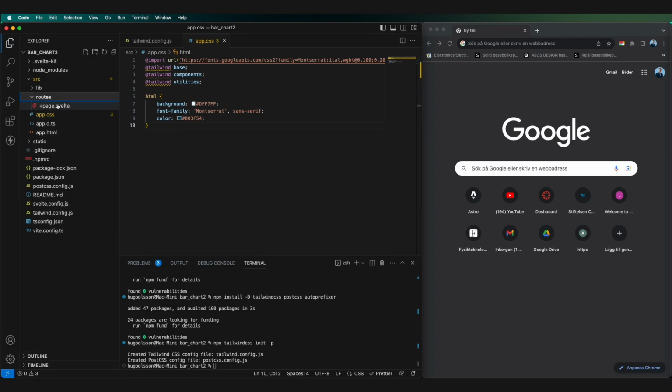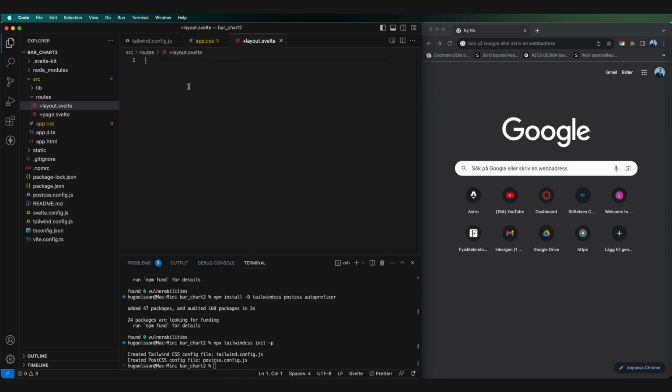Alright, and to make this apply to all the pages in SvelteKit, I will create a layout file, so layout.svelte, where I import the CSS file that I created. And to make all the pages on the same level and below render in this layout, I will add the slot tag.